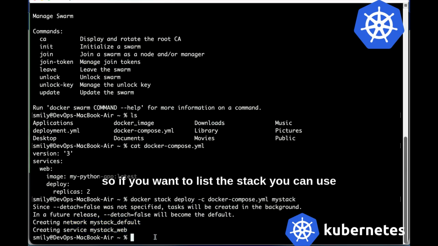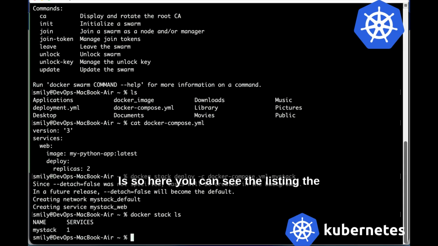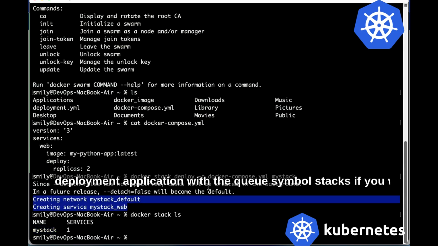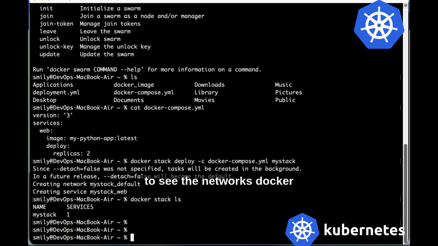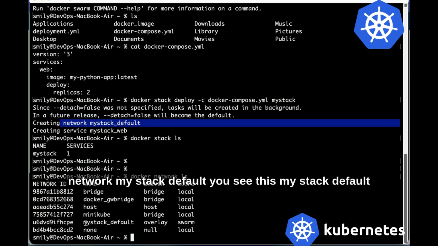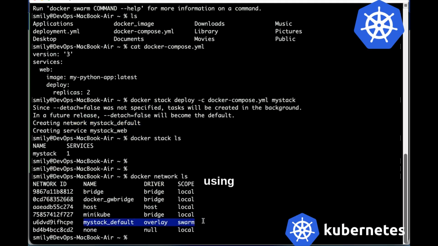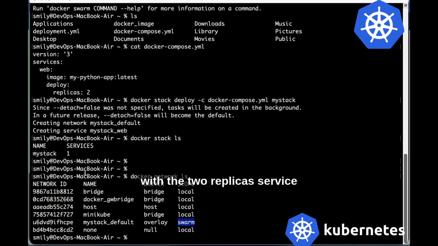If you want to list the stacks, you can use docker stack ls. Here you can see the listing of whatever stack we have created, that is the deployment application. If you want to see the networks, docker network ls. Which one have we created now? MyStack default, using the scope swarm. This is the simple deployment of a Python application with 2 replicas.